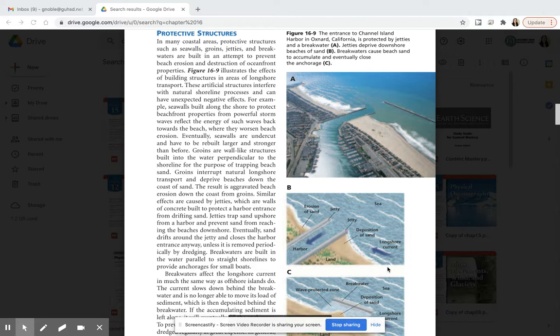Similar effects are caused by jetties, which are walls of concrete built to protect a harbor entrance from drifting sand. Jetties trap sand upshore from a harbor and prevent sand from reaching the beaches downshore. Eventually, sand drifts around the jetty and closes the harbor entrance anyway, unless it is removed periodically by dredging.